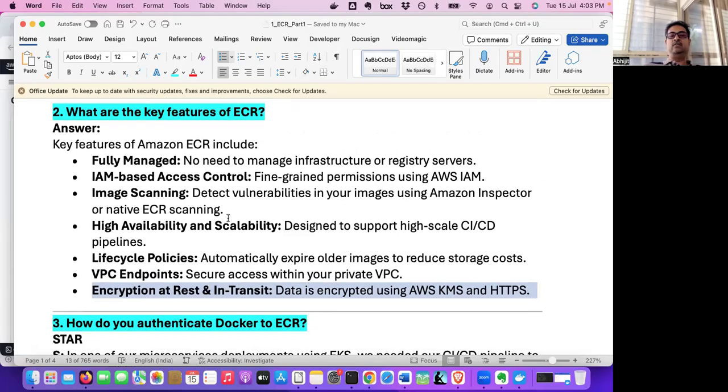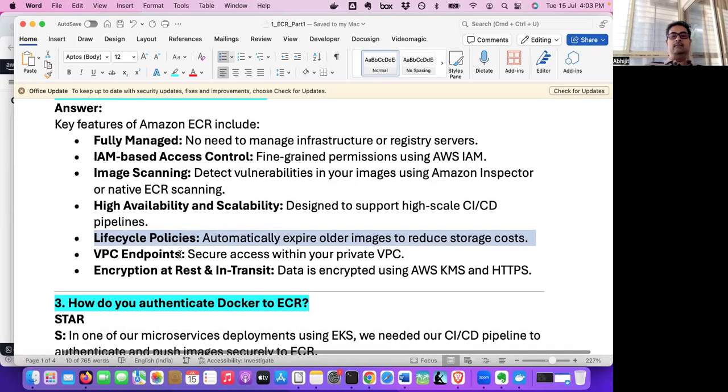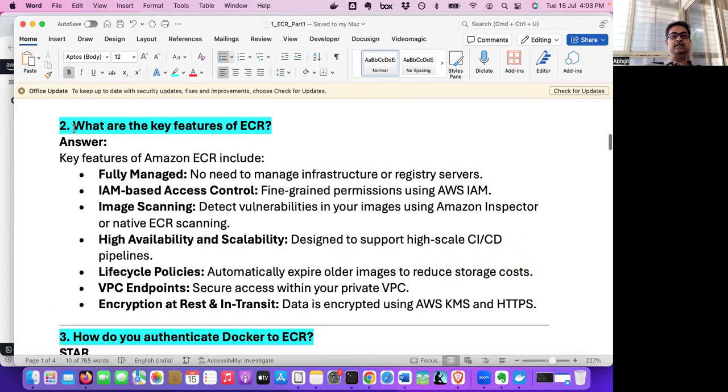So these are the key features. It's fully managed. Fine-grained IAM access control is there. You can enable image scanning while uploading the image. It can scan for vulnerabilities in your images using Amazon Inspector or the ECR scanning. Highly available, and the lifecycle policy: you can set that older images will be automatically moved to a lesser storage cost or deleted. Automatically expire older images to reduce storage cost. Encryption at rest and in transit. So these options are available.